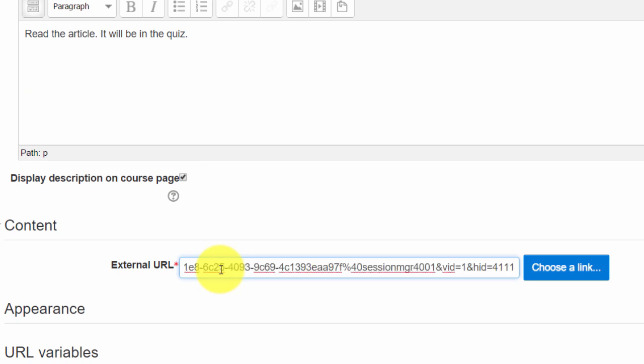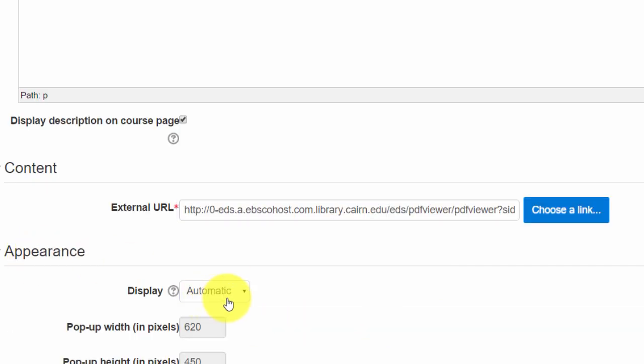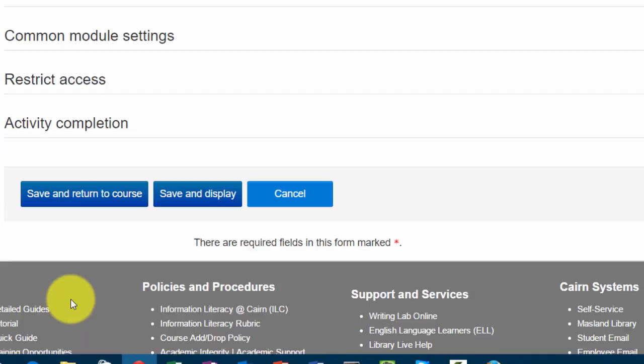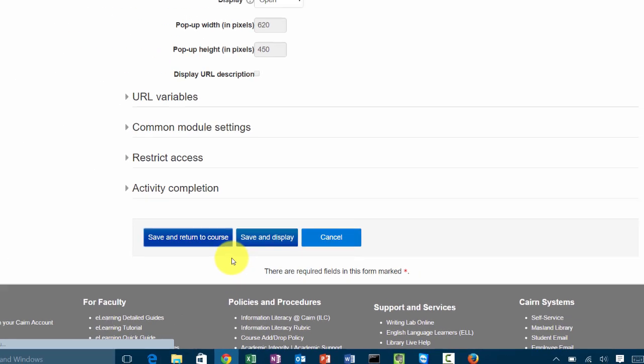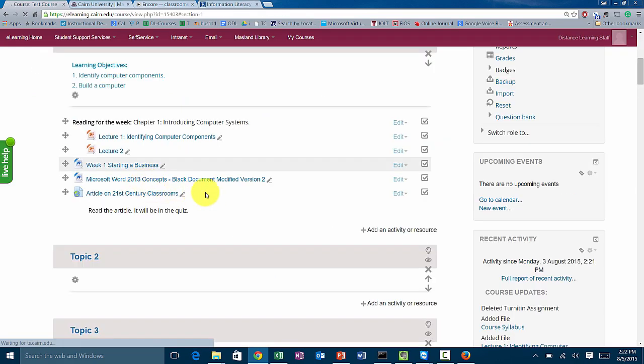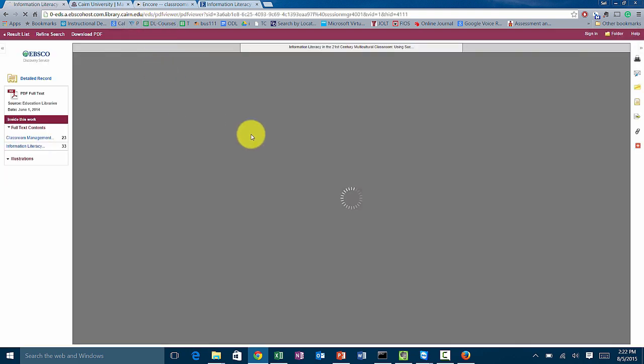I'm going to Control-V to paste it, and notice it has all these, the URL basically. Now under the appearance, this is where you can choose to display it automatically, or you can just open it in a pop-up, or simply direct the students to open it, and so on. So any of those options should be fine. Now we click on Save and Return to the course, and that link to the article has been posted here. So notice this is the link to the article, this is the explanation. Students will click on it, it will take them directly to the article.